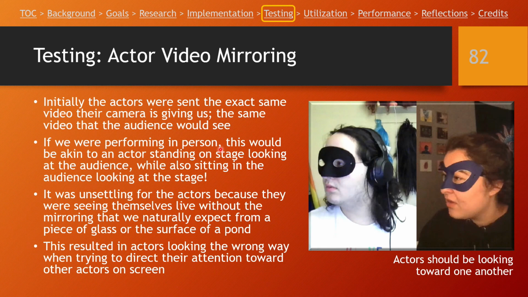And if we were performing in person, this would be akin to an actor standing on the stage looking at the audience while simultaneously sitting in the audience looking at the stage. It's kind of a trippy thing. And it's unsettling because you're seeing yourself live without the mirroring that we would naturally expect to see. Like if we were looking at a piece of glass or the surface of a pond, you would expect there to be mirroring, and it's unsettling if there isn't.